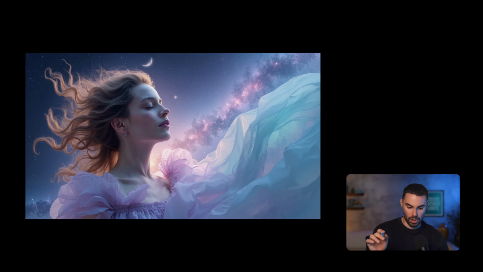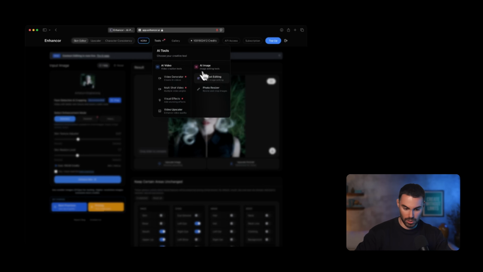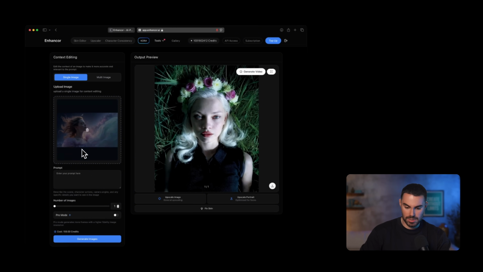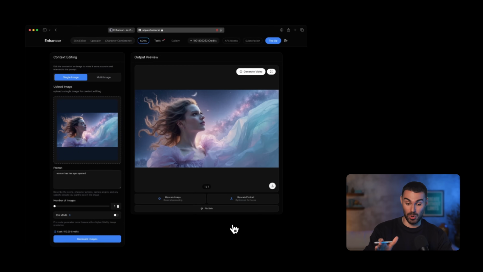I will go into the tools over here, and I'll select context editing. I will be uploading my image that we just generated. And in the prompt section, I'm going to say woman has her eyes open. It's as simple as that. And we're going to hit generate. Boom, and her eyes are open now.